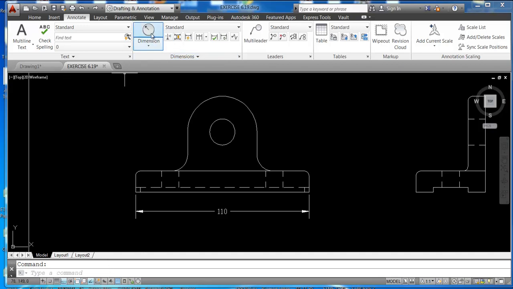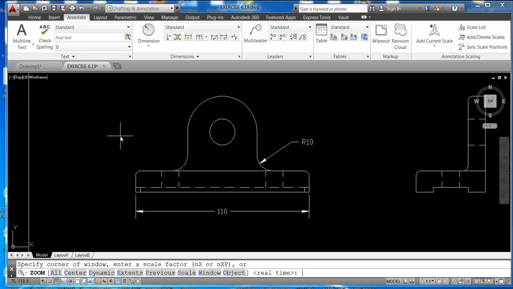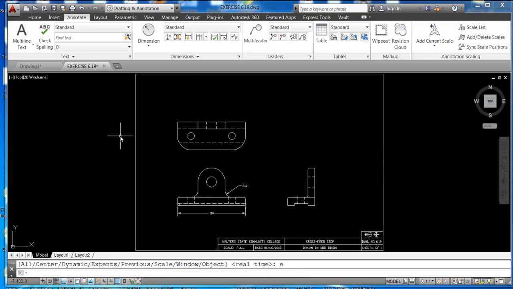So now if I go to the radius dimension and I click on the radius, you'll see now that I have a leader line with my radius and I don't have that aggravating arced extension line. So if I zoom to extents now, you can see that I am now set up to dimension in the metric system.